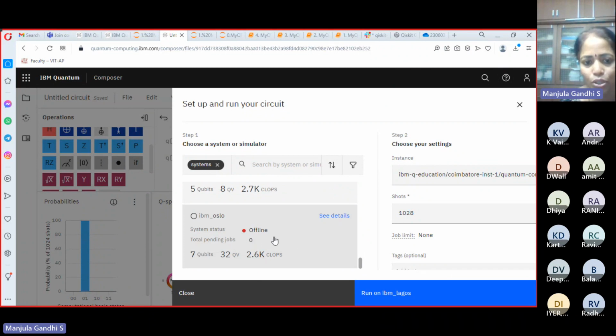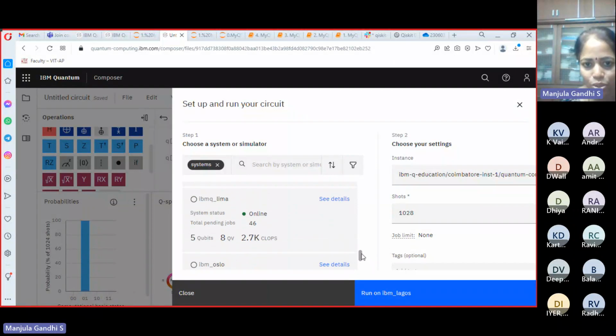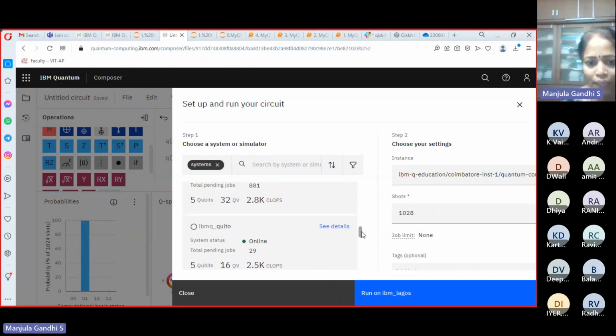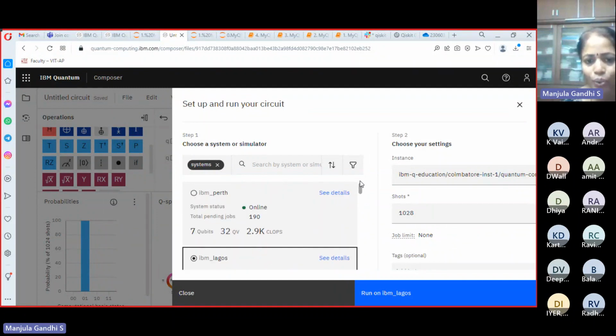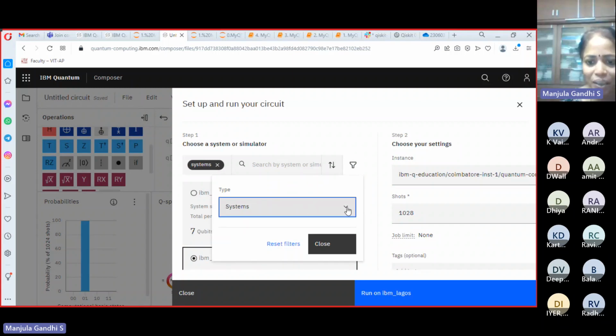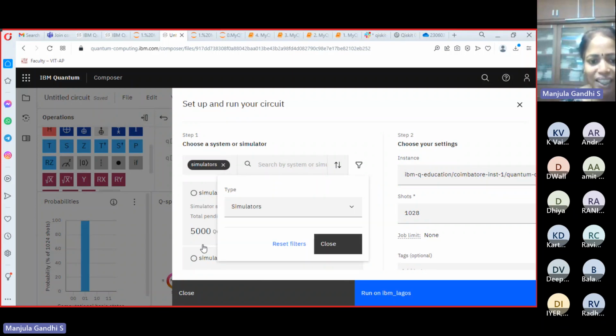This system status is offline, this you can't choose. You have to check whether the status of your system is online and look at the number of pending jobs which are there for IBM Q Lima. There are 46 jobs, it is a 5 qubit machine. Like that, you can choose any of your devices or simulators. If I want my output immediately, it is better to choose a simulator rather than a device.